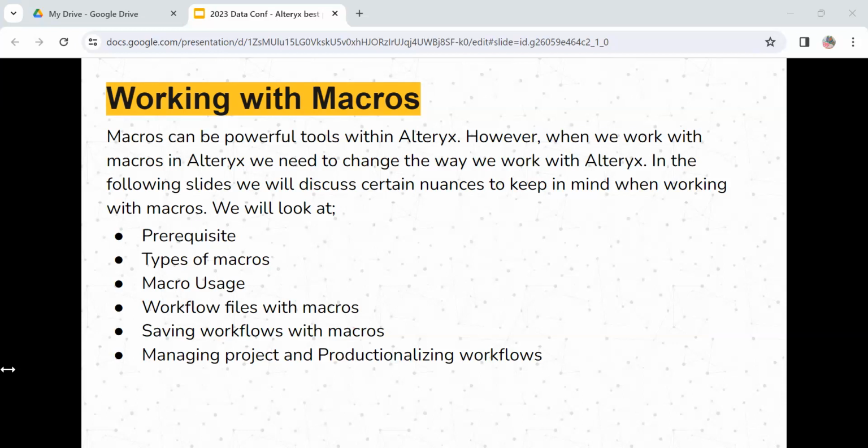So I would like to talk about working with macros in Alteryx. When we work with macros within Alteryx, I think you need to change your mindset of how you work with Alteryx, because there are certain nuances to keep in mind when you're working with macros.